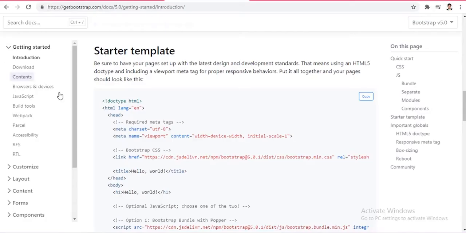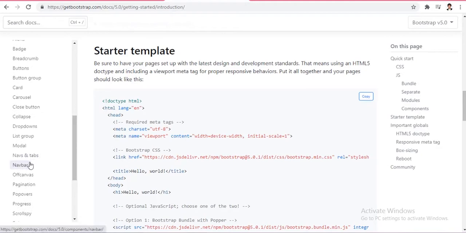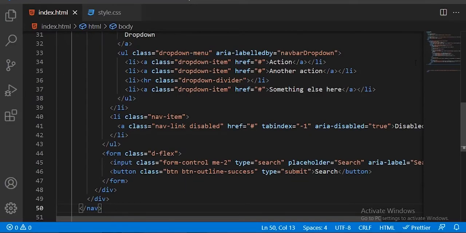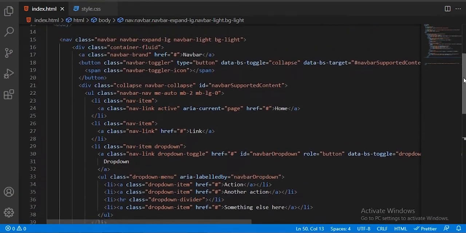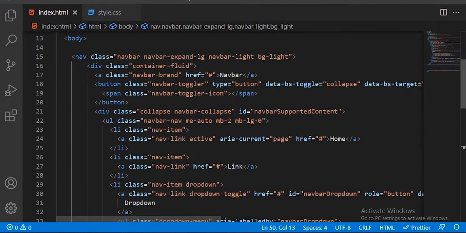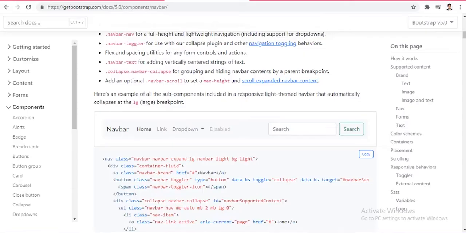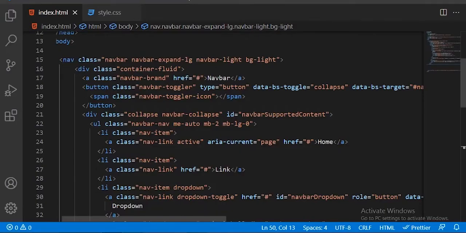For that you have to come to the components in this Get Bootstrap website and click on the navbar. From navbar you can copy any type of navbar and use it in your HTML file in your website. So just paste this navbar here in our file. So here you can see we just pasted this navbar, and if you refresh you can see the output. This is our navbar. This looks very simple, and now we are going to customize this navbar.